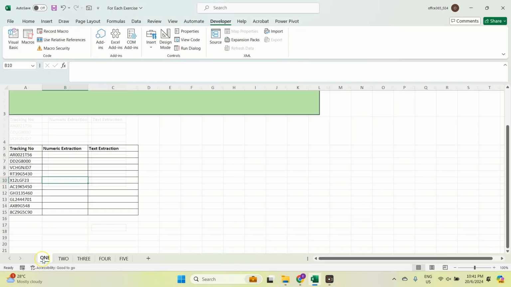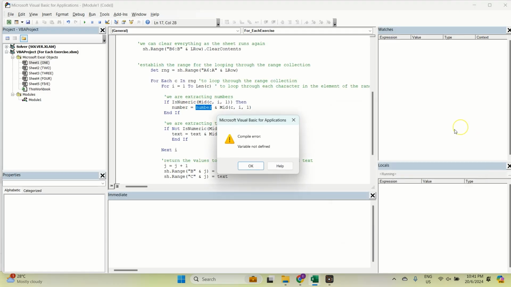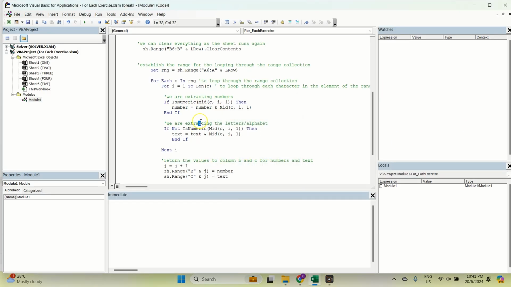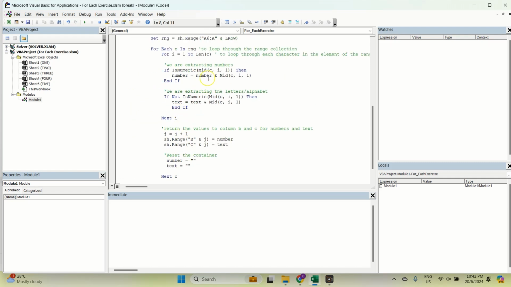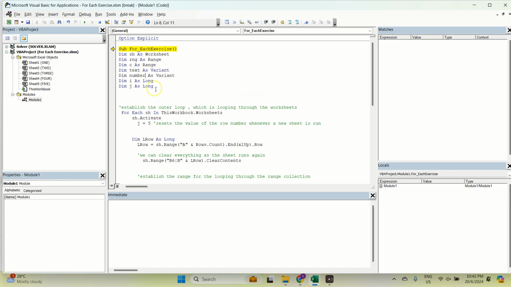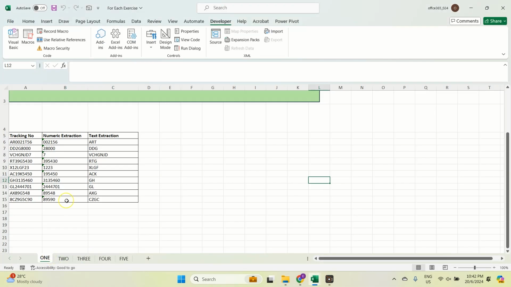I'm not sure if there's any mistake on the code syntax or whatever it is. Okay, we have a mistake, and that's something to do with the syntax. Let's check. All right, guys. So numbers, I think, is supposed to be number because I've dimmed it as number, and then I was having it as numbers here. So now I've removed the S. Let's try again. Okay, seems to be working. All right, so we have all the results registered.